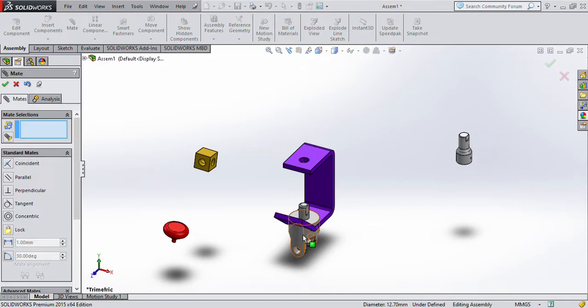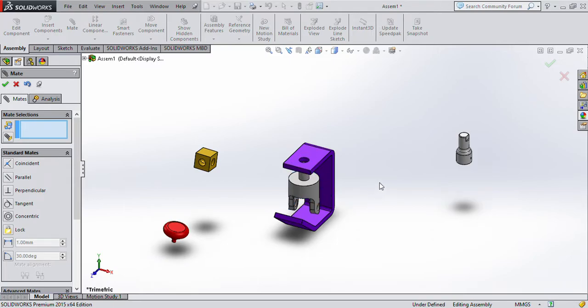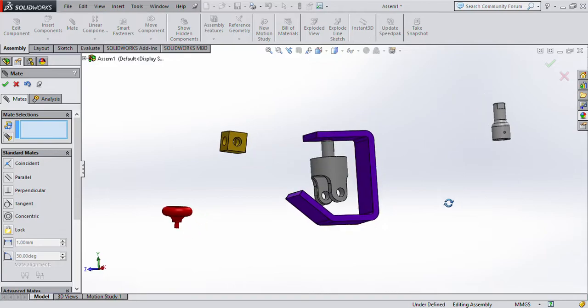Now if you move this part, you are not able to move it in any other direction. You already added a mate to this pin and hole. So you are able to move this part only in this direction. But our job is not finished yet. We are going to add more components.